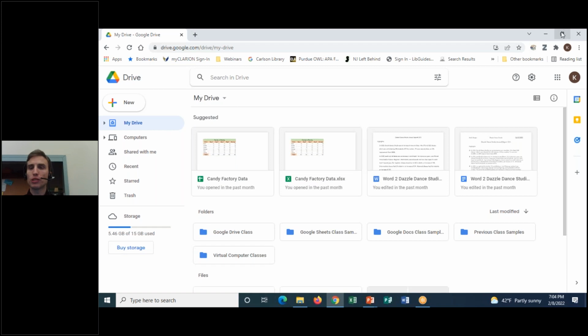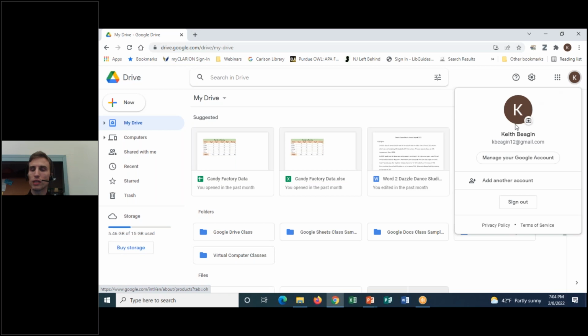When I'm done for the day, just to be safe, you can always sign out by going back to your Google icon here with the first letter of your username, where I just circled, clicking on it and selecting sign out here.